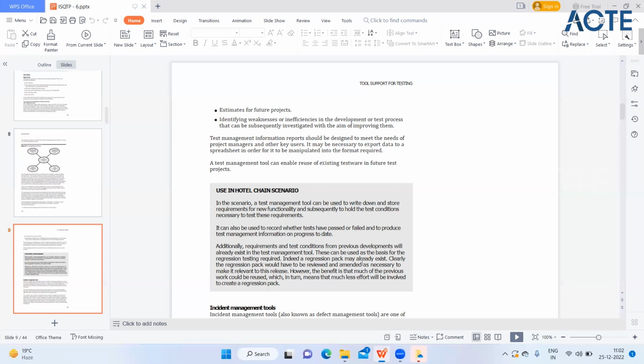These can be used as the basis for the regression testing required. Indeed, a regression pack may already exist. Clearly, the regression pack would have to be reviewed and amended as necessary to make it relevant to this release. However, the benefit is that much of the previous work could be reused, which in turn means that much less effort will be involved to create a regression pack.